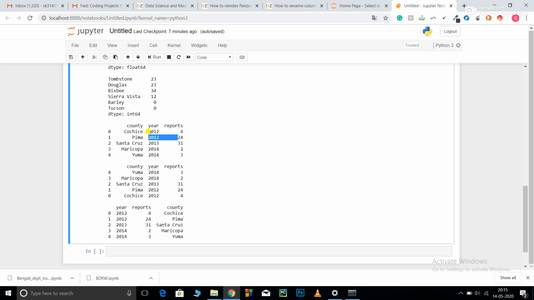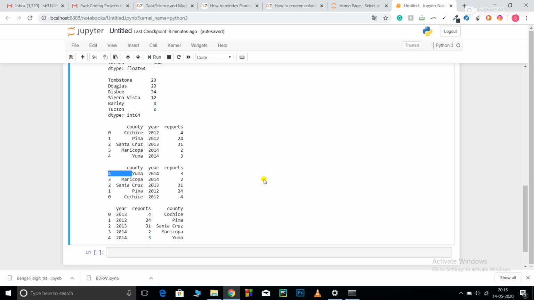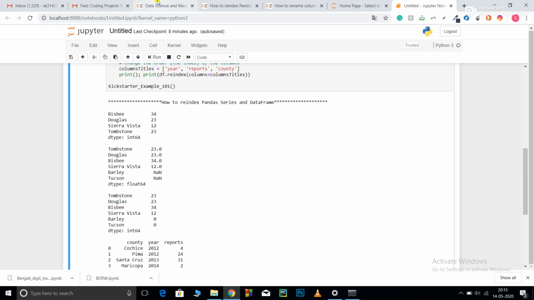Okay, this is the default index. As you can see, this is the default index which is given by my data frame. So after re-indexing it, I re-indexed it as 4, 3, 2, 1, and 0. And in the last, I've re-indexed it using year, reports, and country. So this was all in this video.